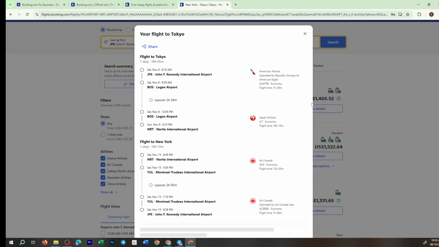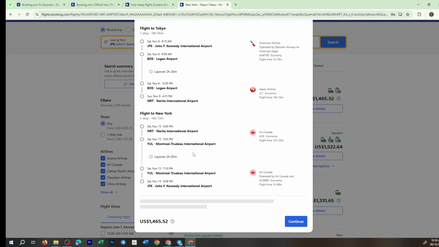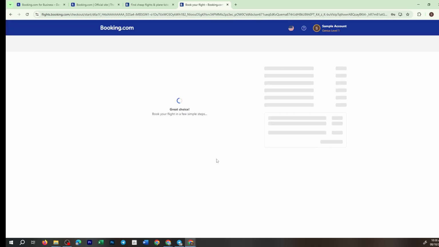You'll then be prompted to choose your ticket type, which might include options like refundable tickets or additional luggage allowances. It's here that you'll confirm all the choices you've made and proceed to finalize your booking. And that's it. You've successfully booked a flight online via booking.com.